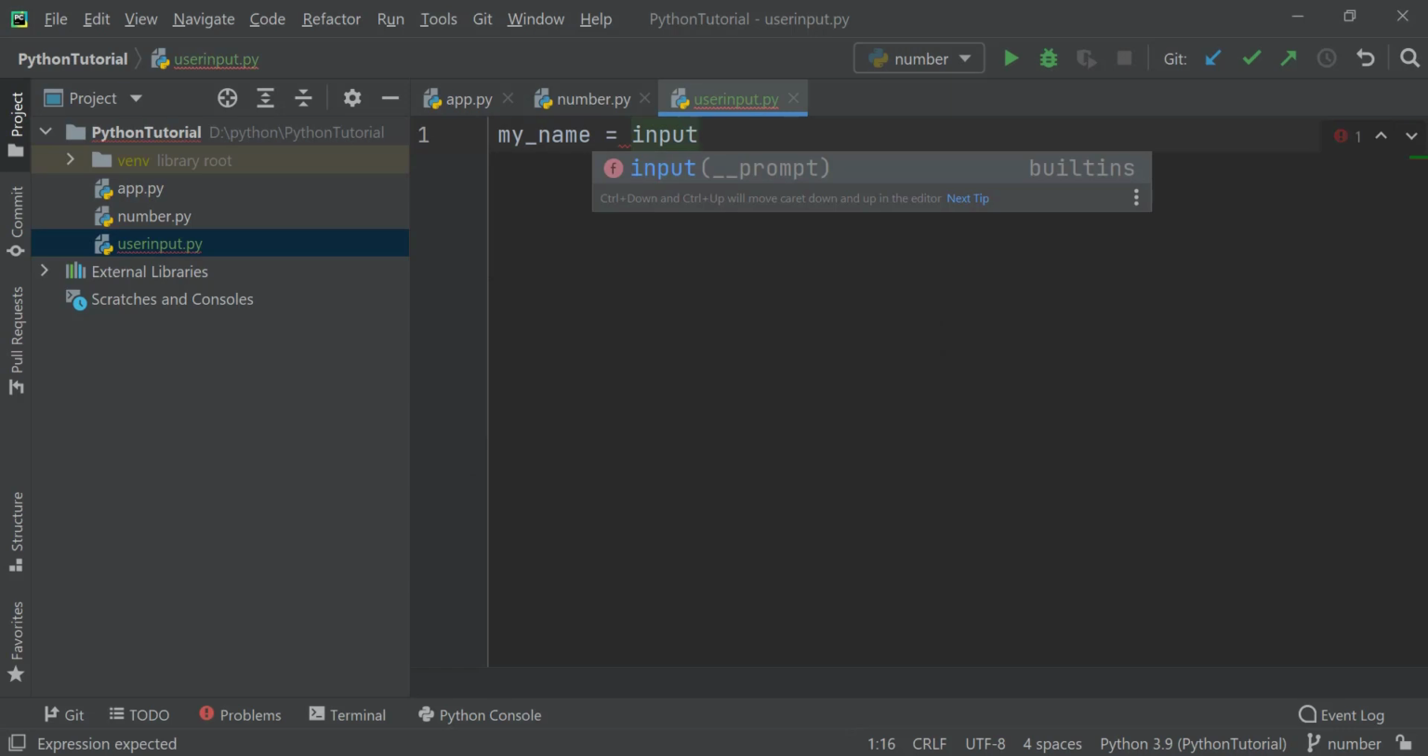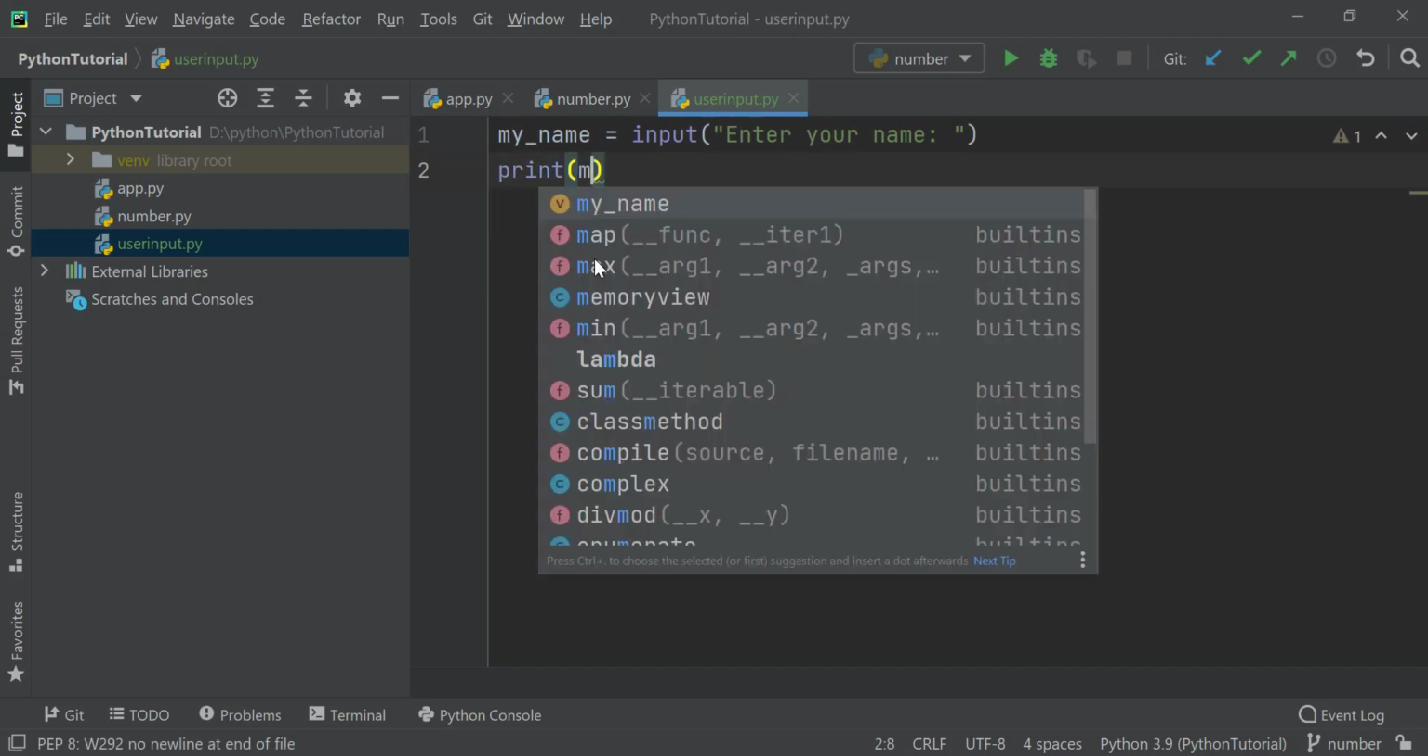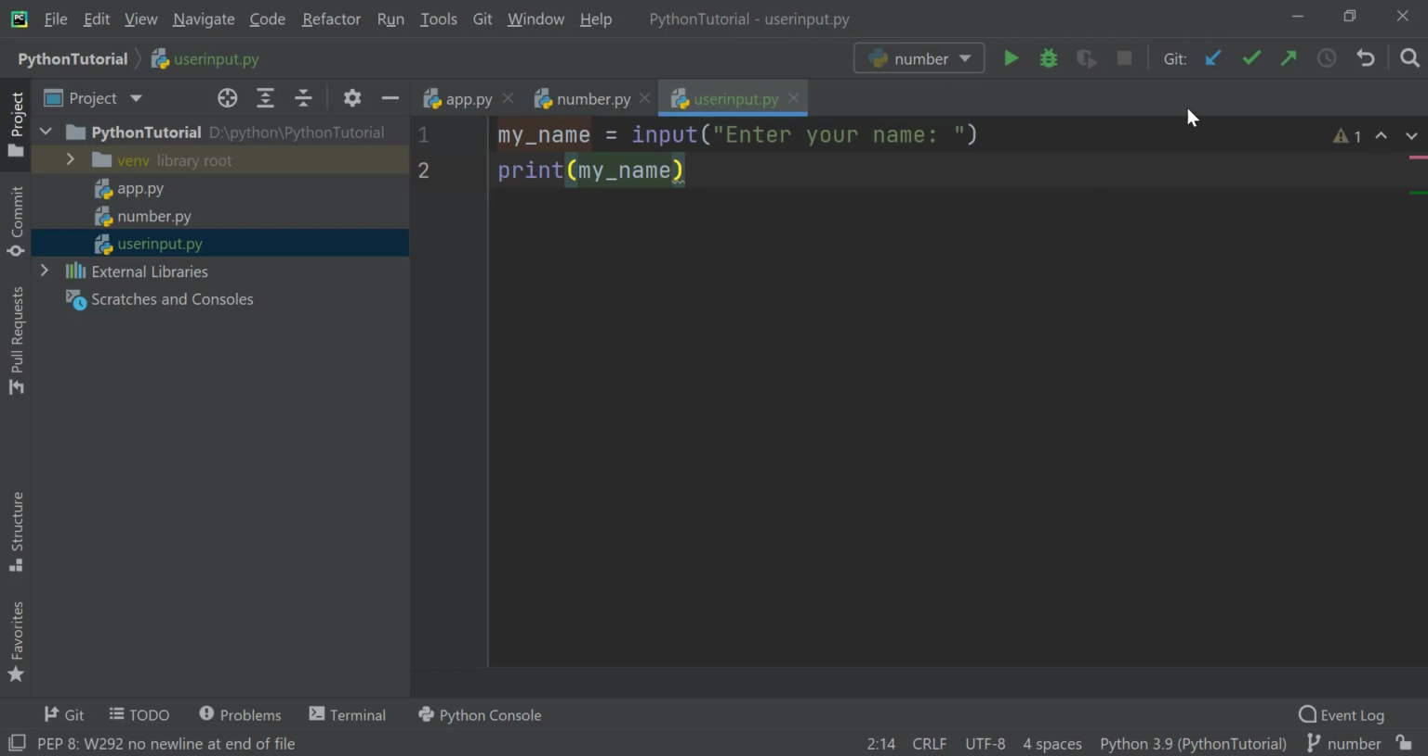You have to use the keyword input, and right here you tell your user what the text is. So say, enter your name, just like this. Meaning that whenever the user sees this text, they are able to enter a text. Then it will be stored inside this variable called my name. Once we have this text, we can print this one out. So in this case, this is my name.